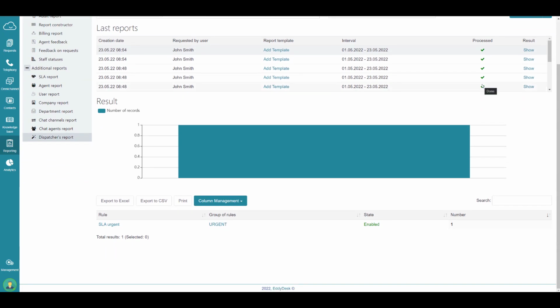A chart with the number of records and a detailed table with rules will be displayed below. Data from the table can be exported to Microsoft Excel, CSV format, or printed. You can also edit the columns.